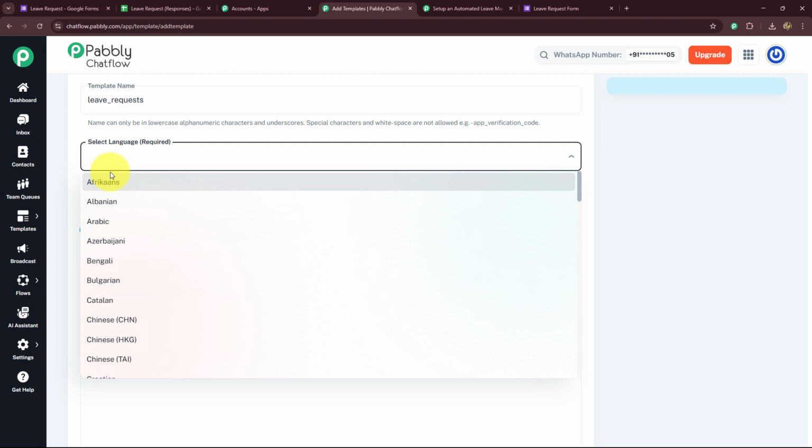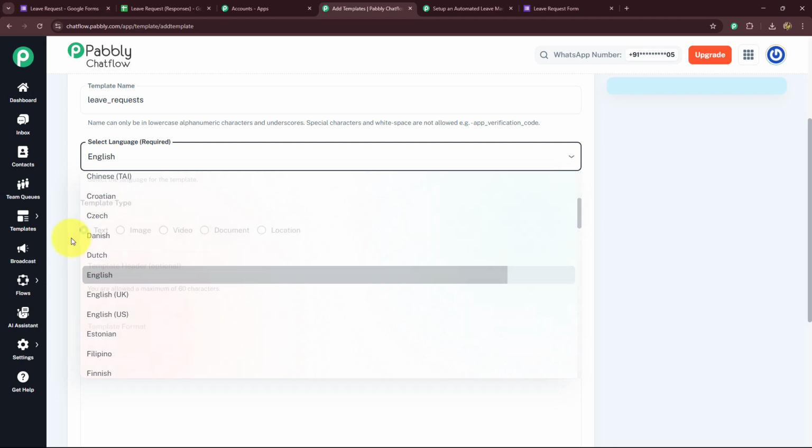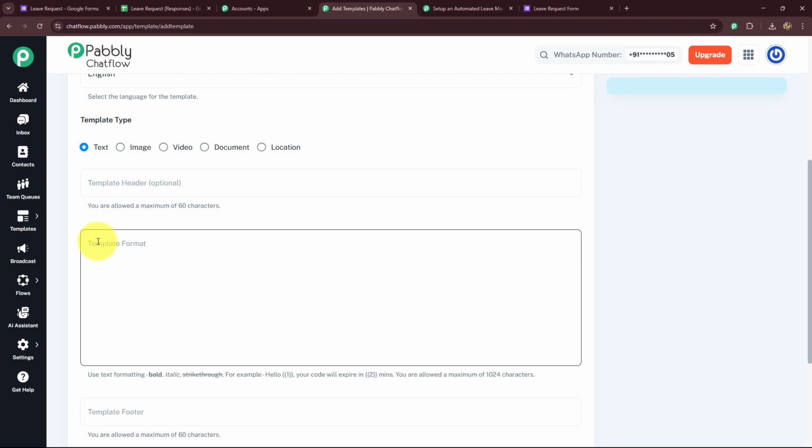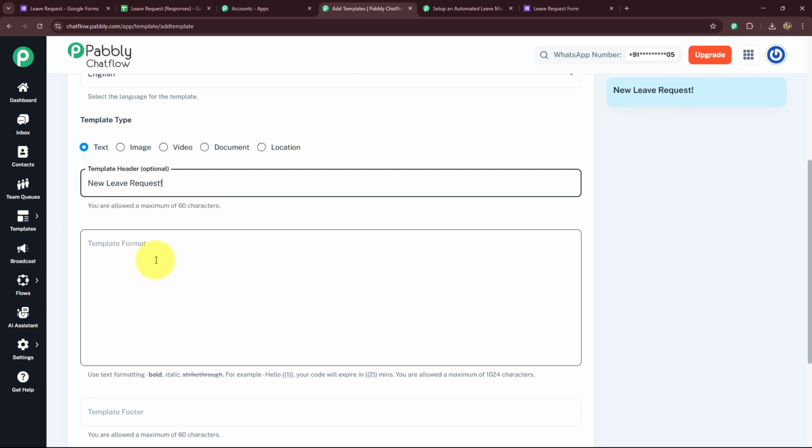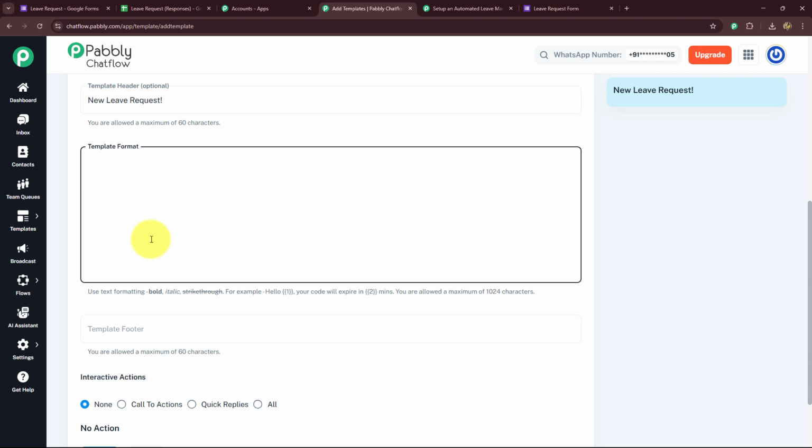Now here we have to provide the language. So I am going to use English language to send the messages, and you have to decide whether the template you are creating should be text, image, video, document, or location type. I want to send a simple message. It is going to be text one. Okay, then here we have to decide the template header. So I'm going to give the template header, let's say, as new leave request. As I've entered a header over here, you can see in the preview of the message, we have the header in bold, as you can see in the heading. It will be visible like this in your message. And now I'm going to enter the rest of the content.